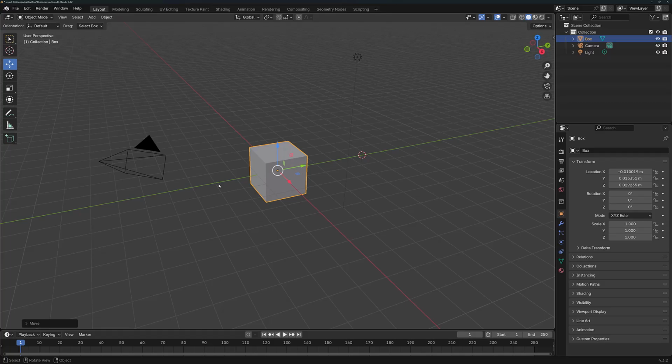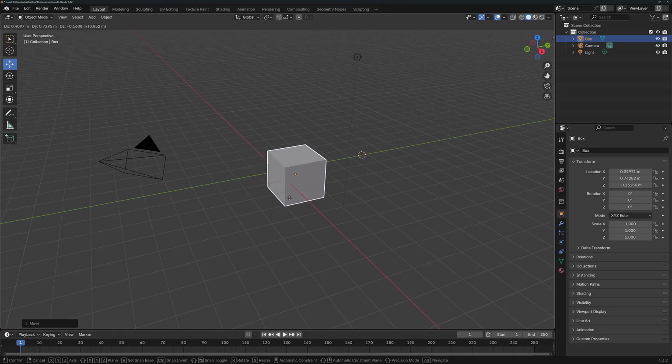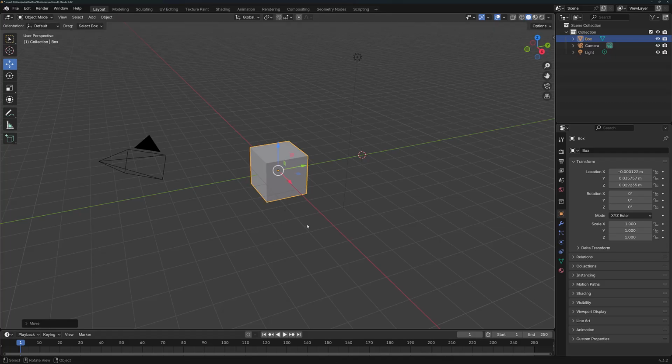Alternatively, you can also move your object by pressing the G key after you have selected the model. The highlight that surrounds the object will become white, and you'll be able to move your mouse around to move the object in 3D space. To confirm the new location, simply left click to confirm the operation.